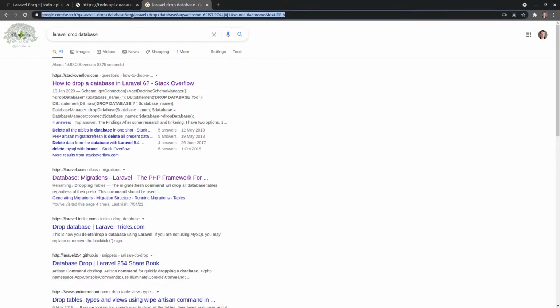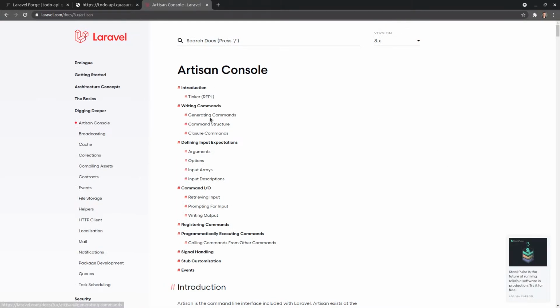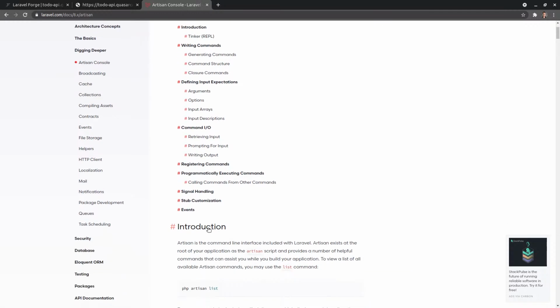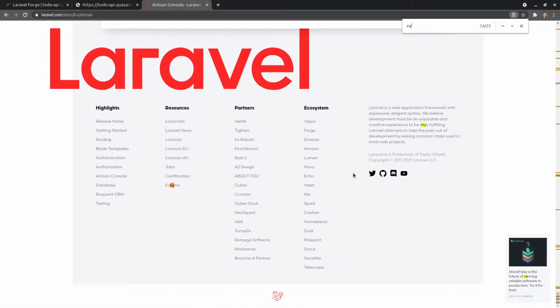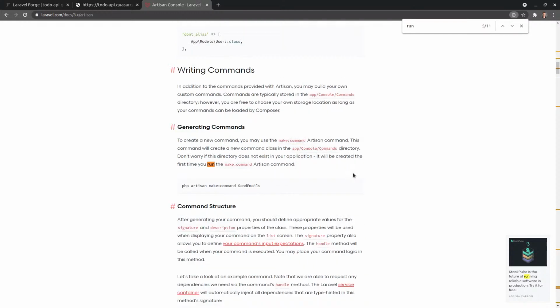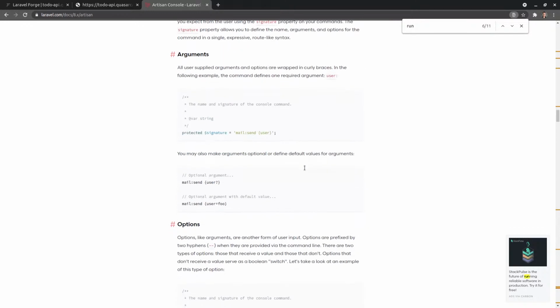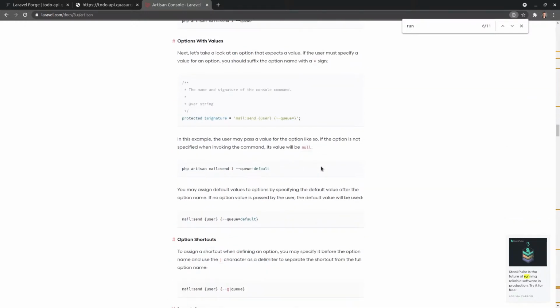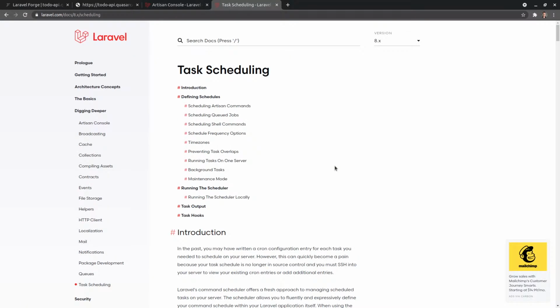So let's come back here and say run Laravel command. I just want to be able to run it directly, writing commands. Pretty sure there's a way that you can just run a command. Oh, artisan command, and then you can just send through the name. Oh no, that's creating a command with a closure. So maybe we can say Laravel run command in PHP. Because I know you can do it in task scheduling, so I just figured you'd be able to do it in other places as well.